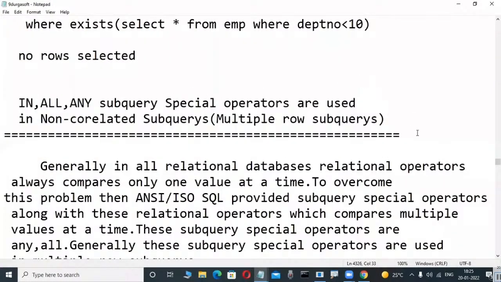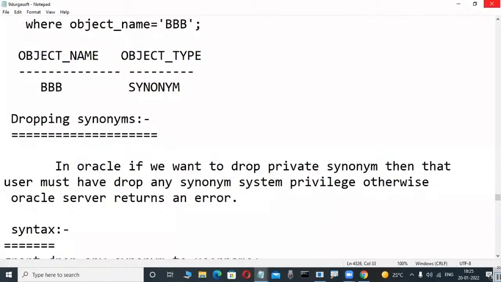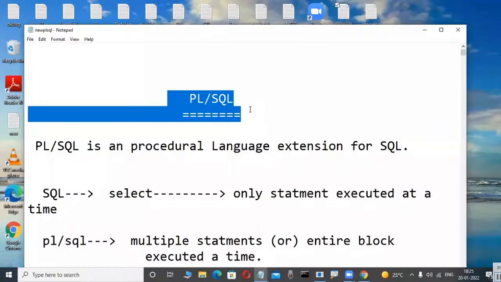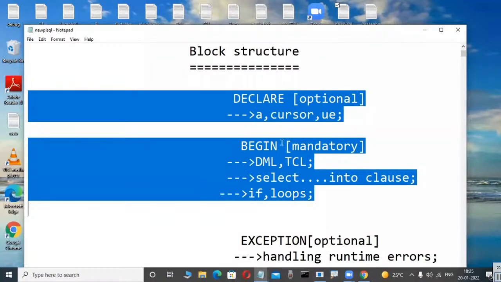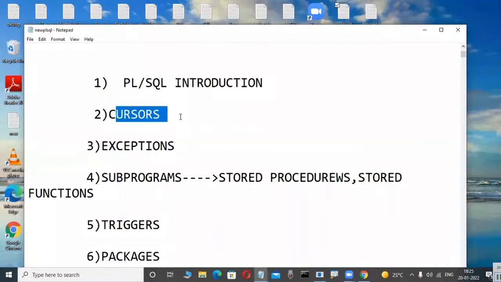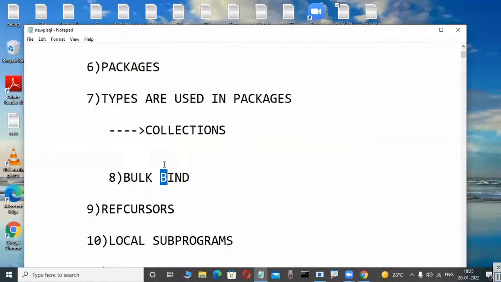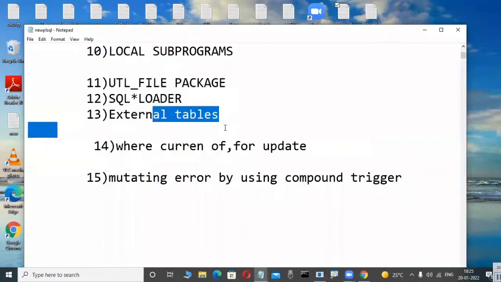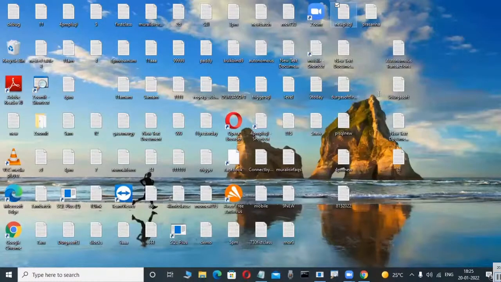Don't worry. Then database objects, so many things are there. These are big concepts. Again, PLSQL means a little bit of coding is there. Don't be afraid, this is PLSQL, and here you write this type of little bit of coding. In PLSQL there are cursors, exceptions, stored procedures, stored functions, triggers, packages, types, collections, bulk bind, ref cursors, local subprograms, UTL file packages, SQL loader, external tables, so many things like this. So much syllabus is there.